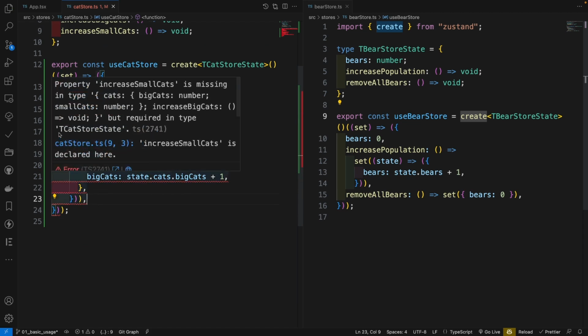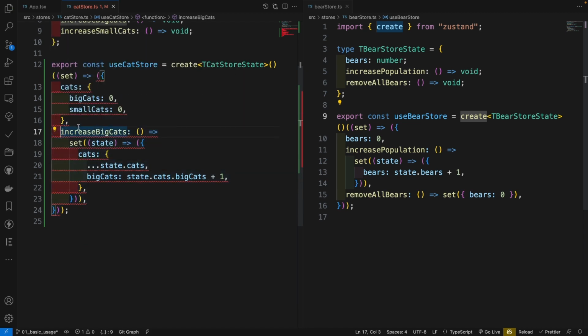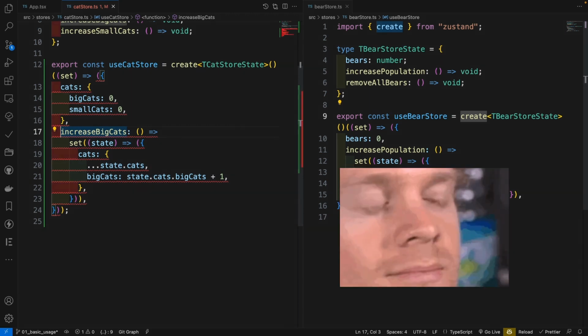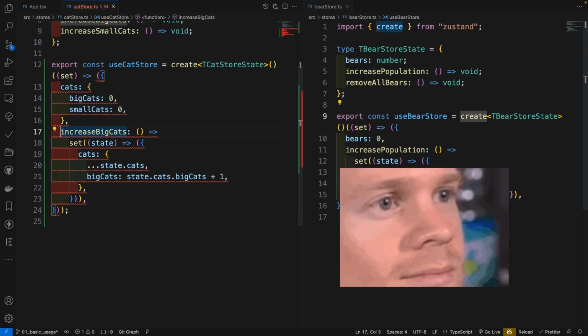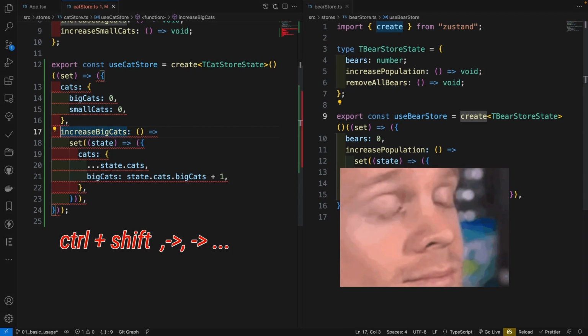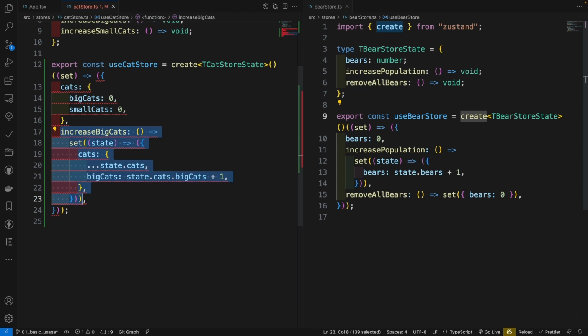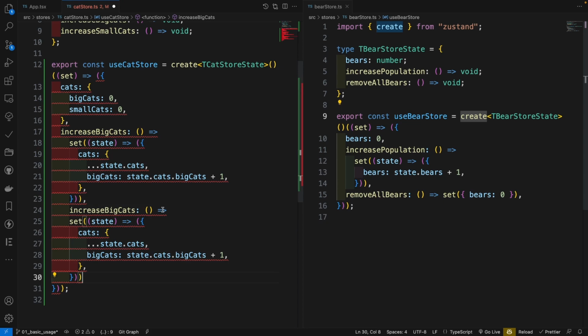And now we copy the increaseBigCats. We can actually use the smart selection function of VS Code to select the piece of code. We use Control Shift, then right arrow. So we select the piece of code. Then copy, paste. And we change the big cats to small cats. And also here.